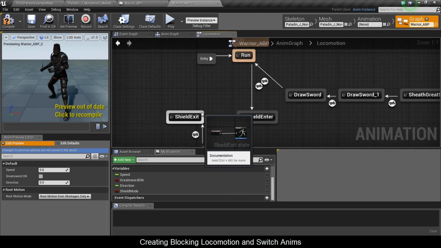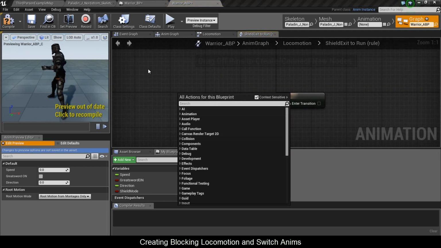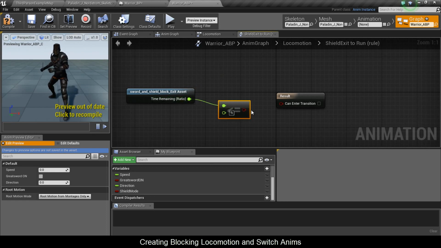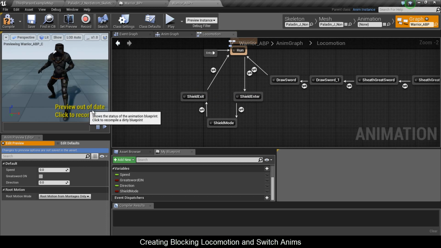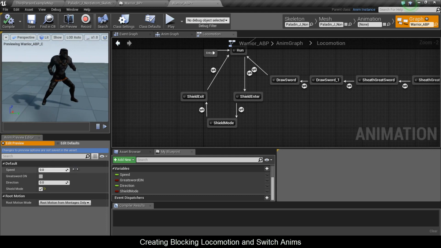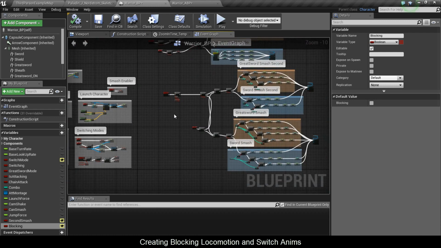Next, from shield exit, I'm going to put it into run. And here I have an animation, so we can call its time ratio. Once all of this is connected, we should have a loop here. So in shield mode, there. So now he's walking. I'm going to take that off, and we'll go into our warrior blueprint, and the following segment of the video is going to be how we're going to access this mode.